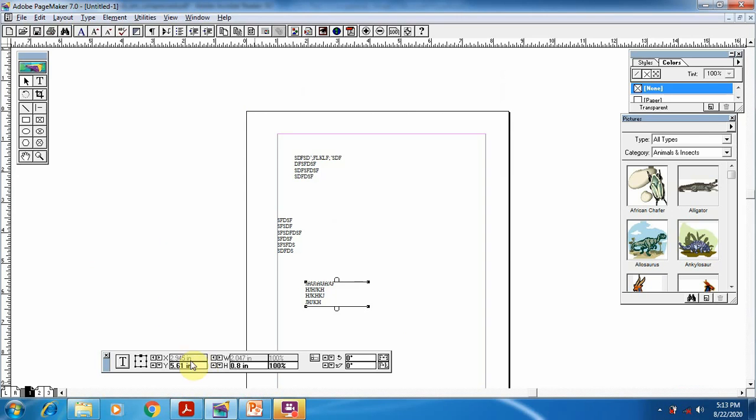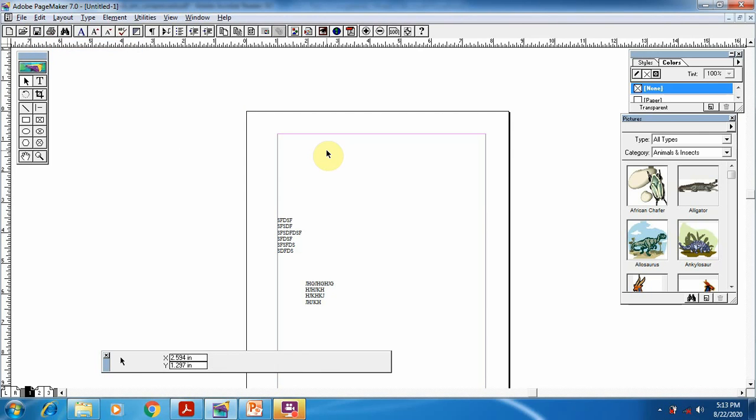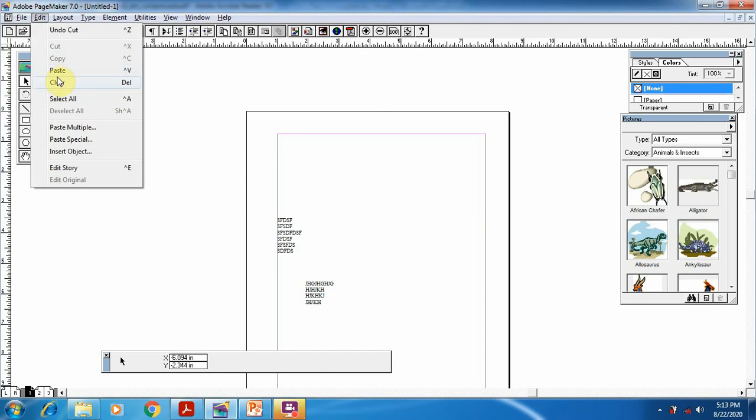So what you want to do is simply select any threaded text block to convert it into unthreaded. So I am selecting the first threaded text block. Now I am going to choose Edit, Cut. Now the first threaded text block disappears. Now again I go to Edit and Paste.